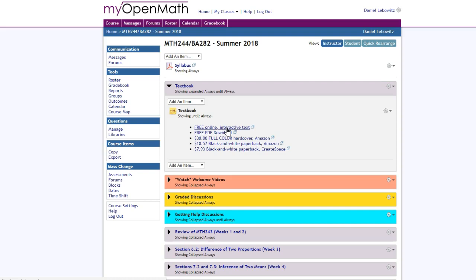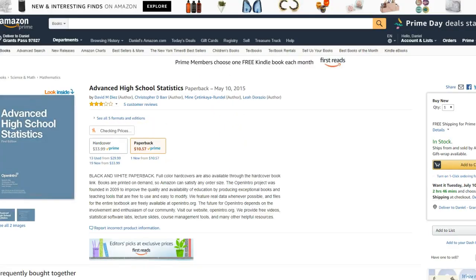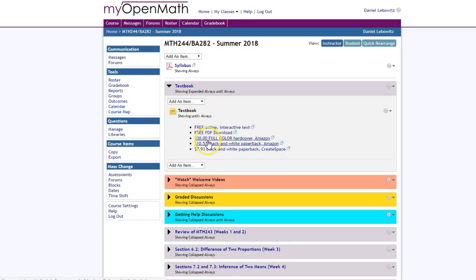If you do not like the ebook, then you can purchase a book from Amazon, the paperback or hardcover. It's pretty cheap, as you can see. I believe these prices are still correct. Let's just check really quick. Yeah, okay, so $33.99. Okay, so the hardcover is a little bit more expensive now. But yeah, so anyways, there's a few options.